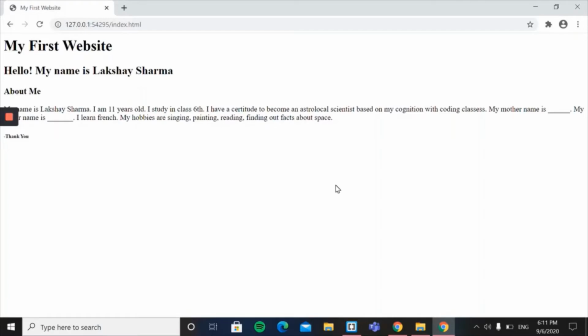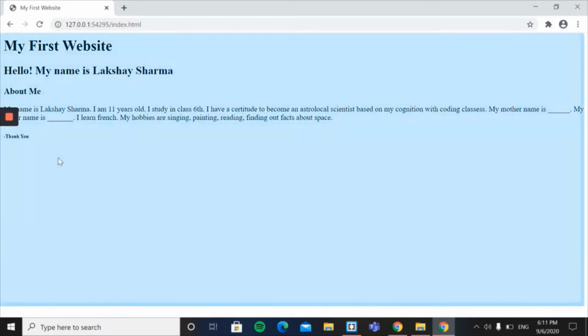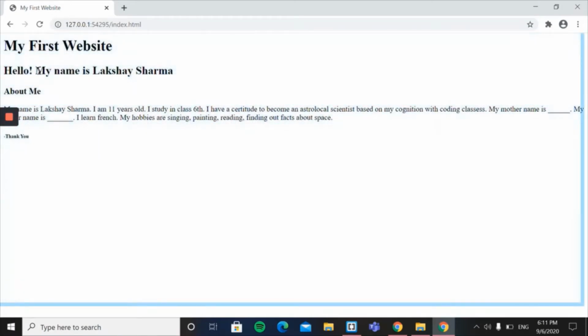So we have learned today about HTML, hypertext markup language. We have put text, and in the next video we will talk about CSS, and we will make this web page beautiful, and also we will change the font size. And also in the next video we will put some images in our website.